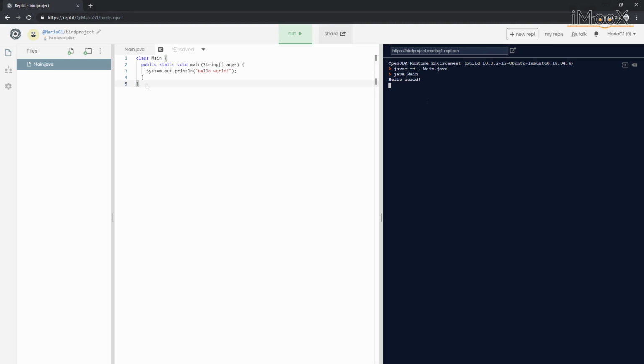Now we add a further class to create a blueprint for the bird object. Curly brackets indicate the beginning and the end of the class. Now it is possible to create multiple bird objects.